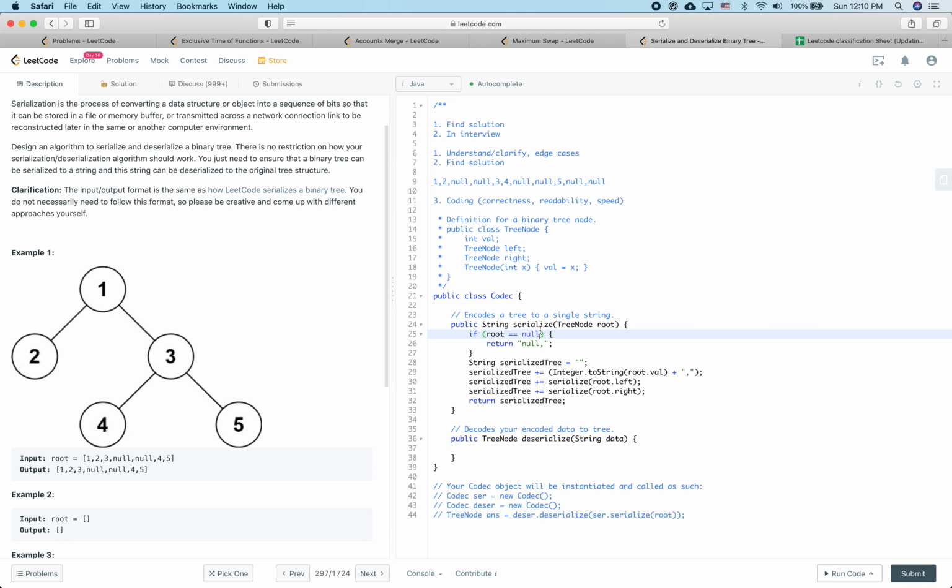So that's the serialize function. If root is equal to none, then it exits the recursion. Otherwise, if it's not equal to none, then we first visit the root node, and then the left subtree, and then the right subtree. Alright, so let's see the deserialization.